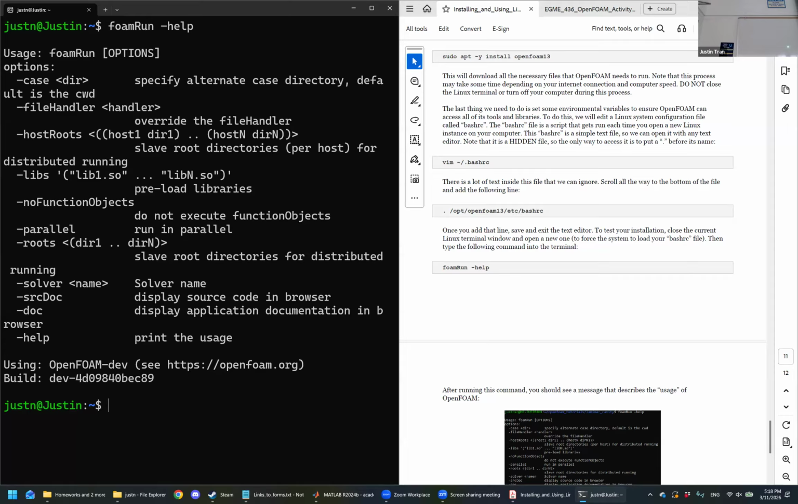So for this bashrc, remember, Vim is a text editor. This is a settings file that already exists. This is basically all these settings here.